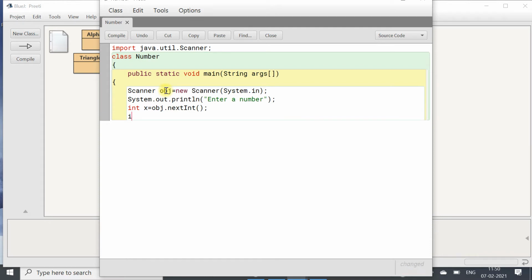Now we will apply the condition. If x mod 2 equals to 0, double equal sign, because single sign for assignment and double equal to equate, to check whether two sides are equal or not. If x mod 2 equals to 0, then display number is even.